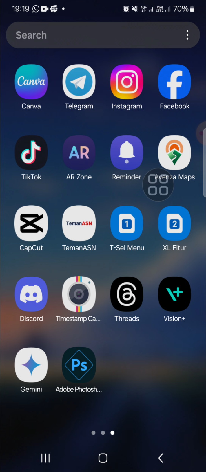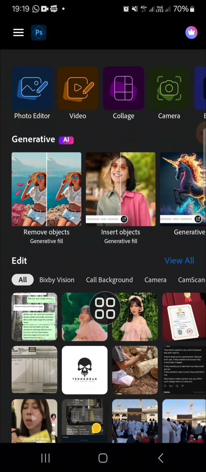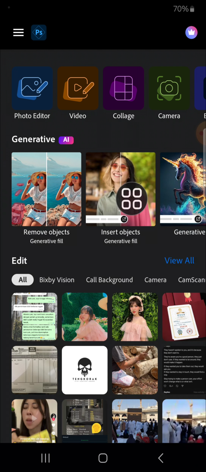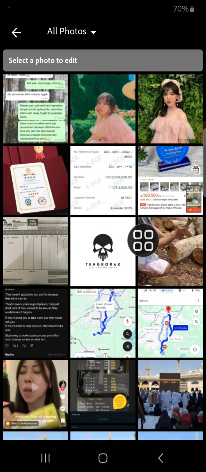First of all, I'm going to open up my Adobe Photoshop application on my mobile phone, and I'm going to go to the insert object feature. We're going to use this feature to blur our background. We can tap on this feature, and here you can choose the photo you want to make the background blur.